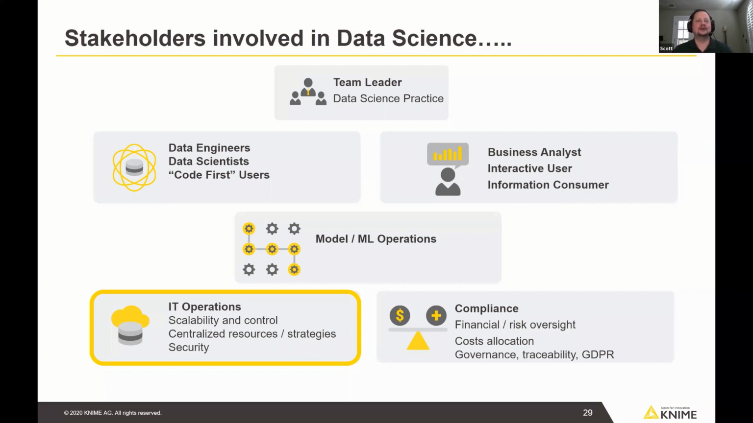If we don't have somebody out there who's organizing our compute power and making sure those resources are available to everyone and that everything's secure, then none of the rest of the stuff can work, right? So we've put into place some features on the KNIME server that I want to talk about that are specifically aimed at the IT operations folks.